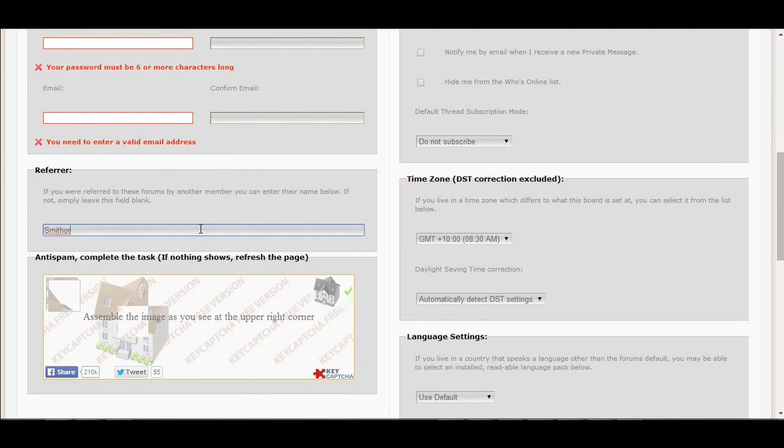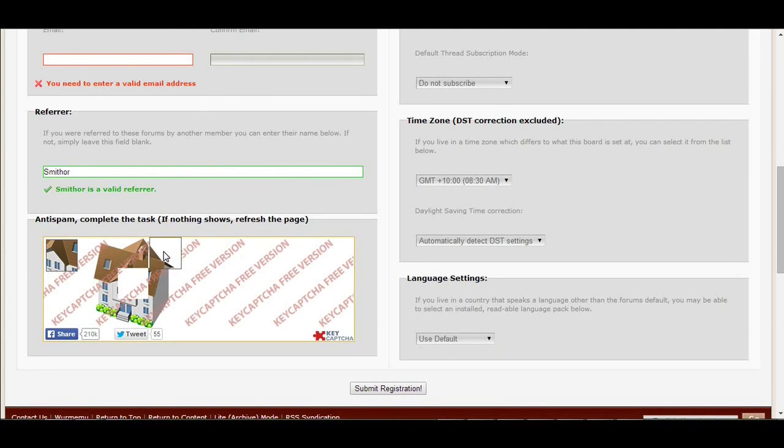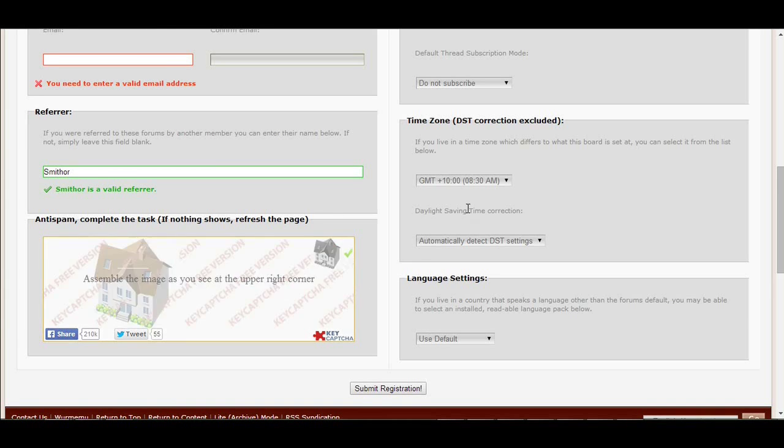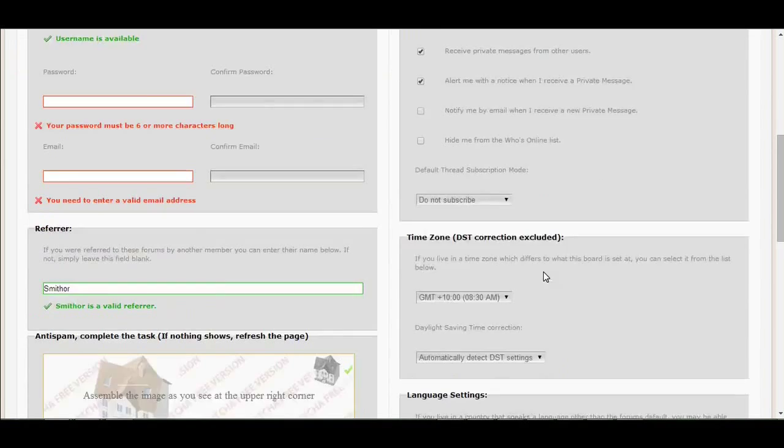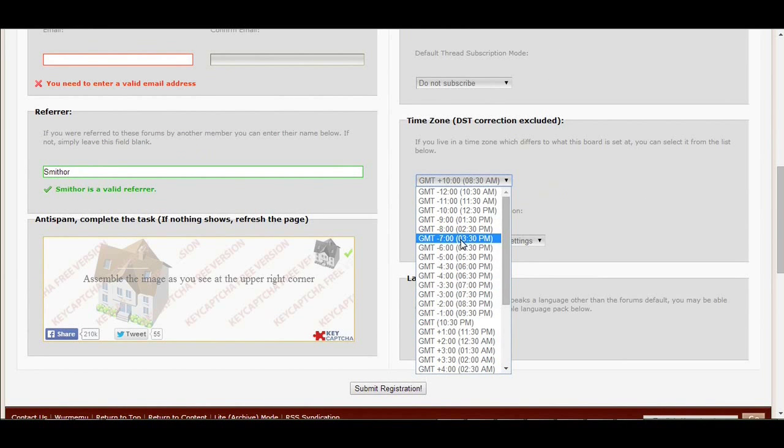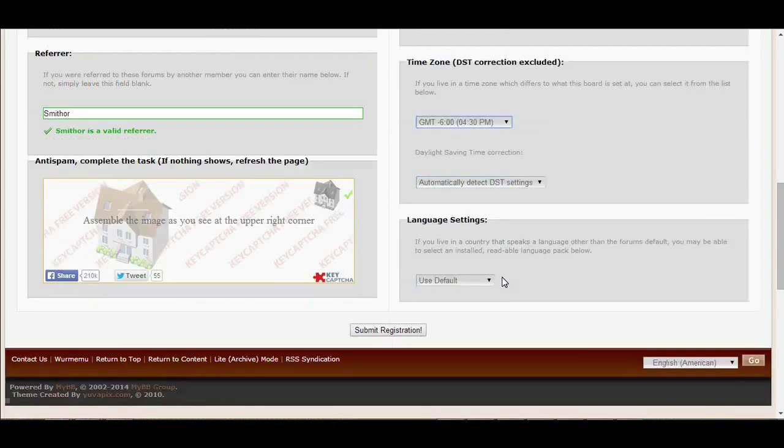Set a referrer if your friend brought you here, or leave it blank. Complete the image Captcha. If it does not appear, refresh the page. Select any additional options and then set your time zone. Once you've done that, submit registration and you'll be able to log into the forum.